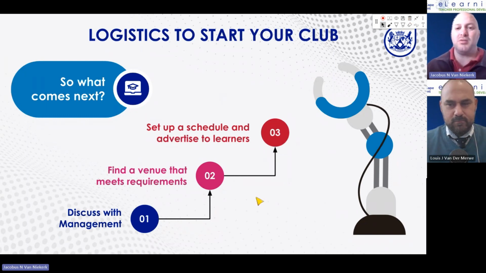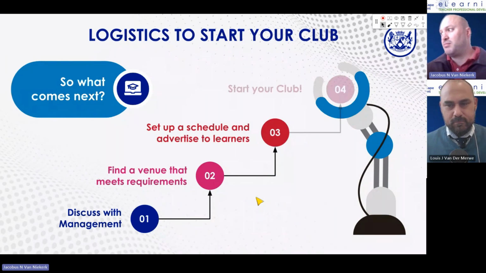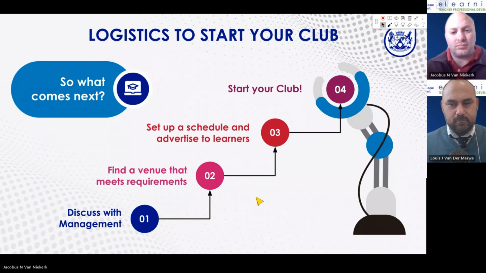Remember, you might not be able to cover the entire school, so you'll have to find learners that are keen, that really want to get into this thing. Eventually, you can scale this thing. And then last up, you start your club.